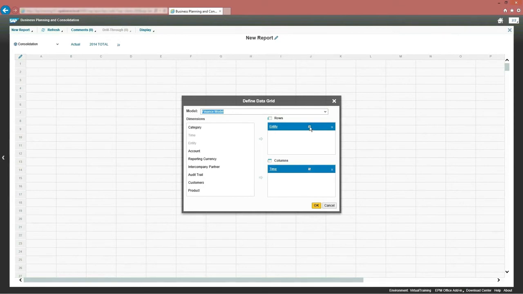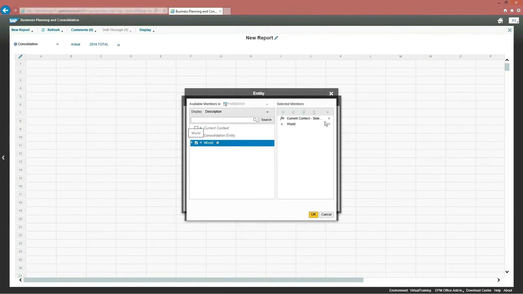From the small list selection close to the dimension name, we can either select the members to be displayed, or we can leave this selection for later. We can also move up or down a dimension in case there are multiple nested dimensions on rows or columns. Alternatively, we can switch the row and column dimension. For this example, we will click on selected members for the entity dimension, select world for member and children, and remove the prior selection for the current context. Click OK twice.